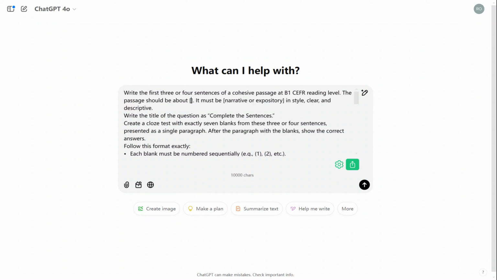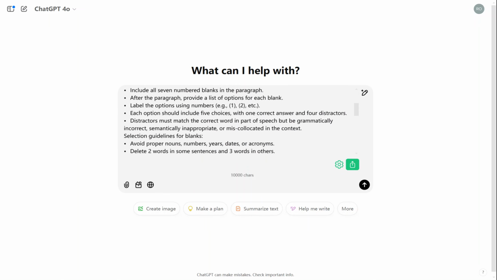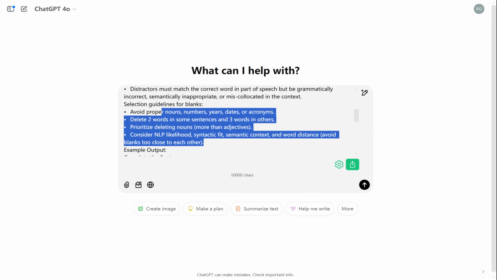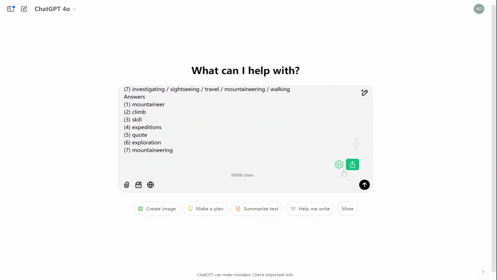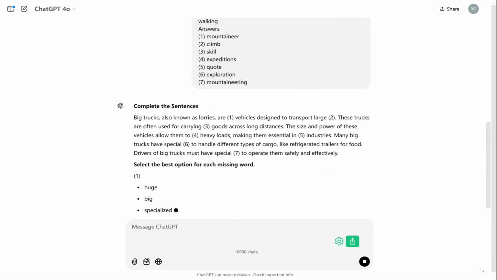And I can choose the topic of my reading passage. I'm going to make this one about big trucks. And we could have a narrative or expository style. I'm going to choose expository, so more fact-based and less like a story. Okay, so we've then got instructions for the AI about what to include. We've got detailed instructions here about which words to make blank. And I've also got an example here. So we're going to click go, and then we're going to look at the example.